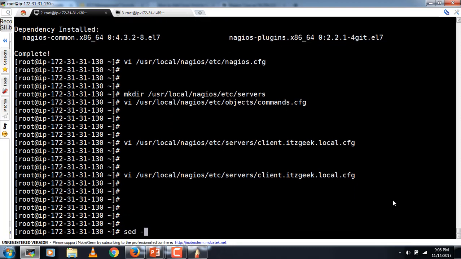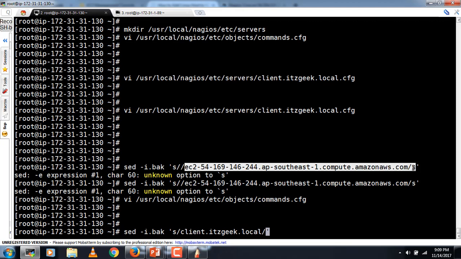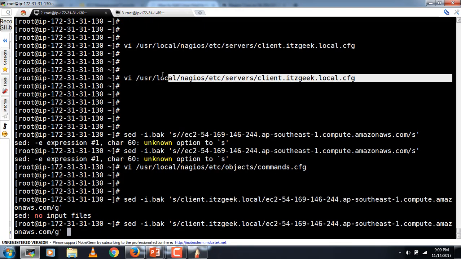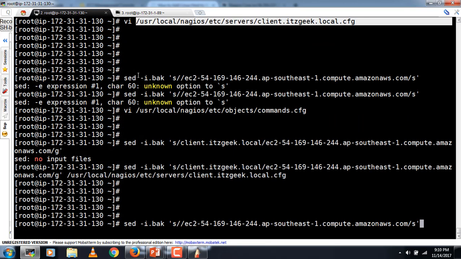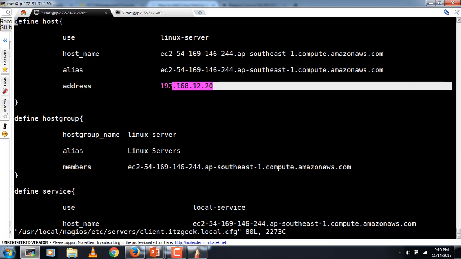Fine. Let me change that host name with our host name. sed -i.bak to change in the same file. Let me paste my host name here, then provide the input file name. The input file name is this one. Now it has been changed. If you want to check it, you can use the vi command. So our host name is changed here.